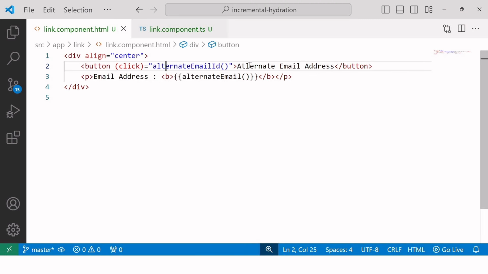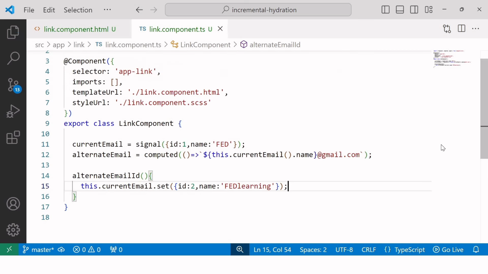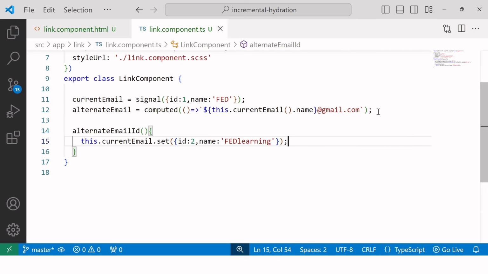Okay, let me correct the spelling of alternate and let me go back to the .ts file. And now, since computed signals are read-only, we cannot directly set the value to it, unlike a writable signal. And to overcome this restriction, we can use linkedSignal, which is available in two forms: linkedSignal with shorthand syntax and linkedSignal with source and computation.